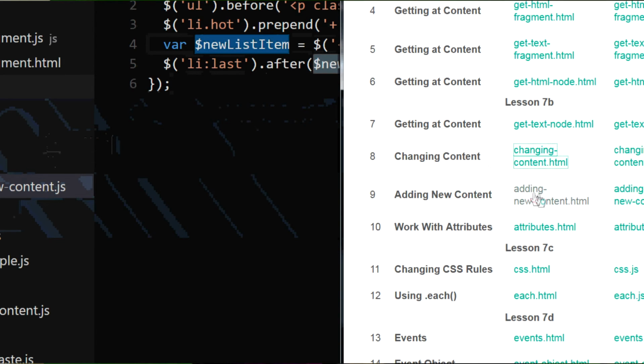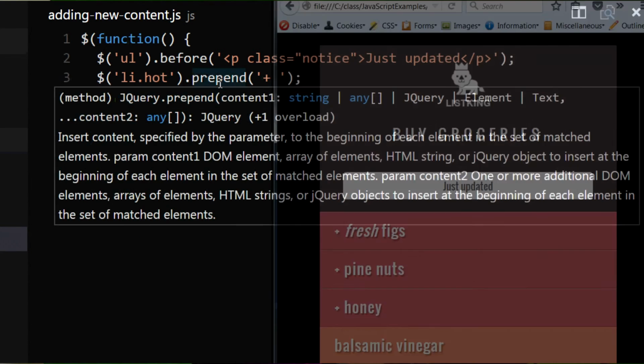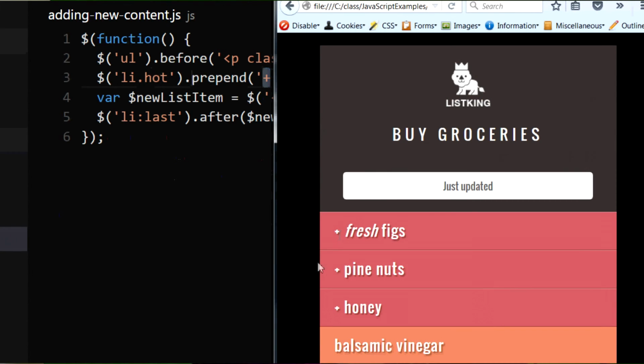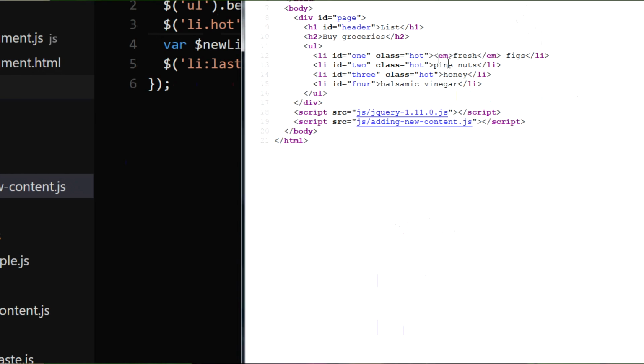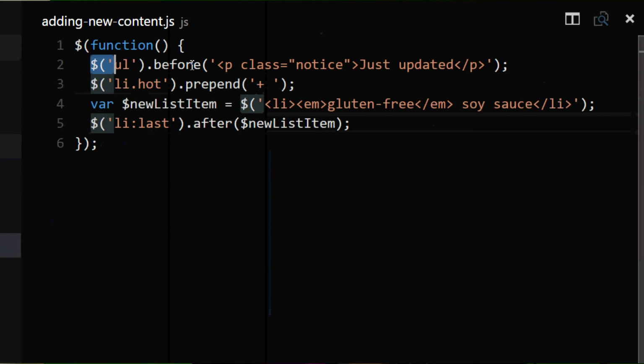I think I clicked the wrong one. There we go. Okay, gluten-free soy sauce. And anything with class hot was prepended with a plus sign, which we do see right here. If you look at the source code, there's no plus sign. Those were prepended. See class hot, prepended, plus sign. And plus sign here. And oh, just updated was this one here. Unordered list before.